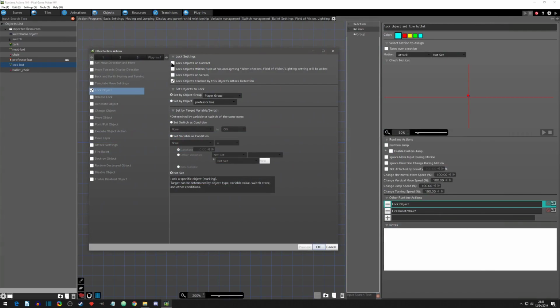Now, there is one thing that is very important to understand here, and that is that these settings all stand as an OR. For instance, let's take object attack detection, and let's take field of vision. Let's just do that.